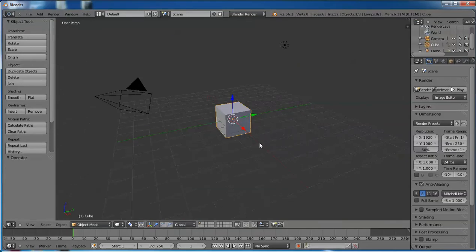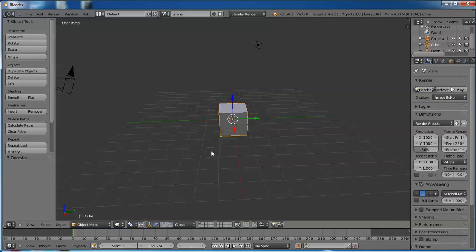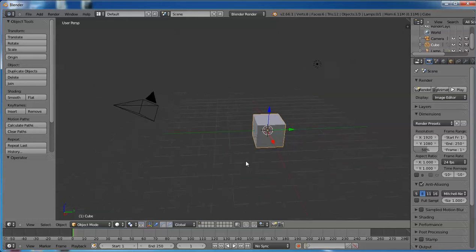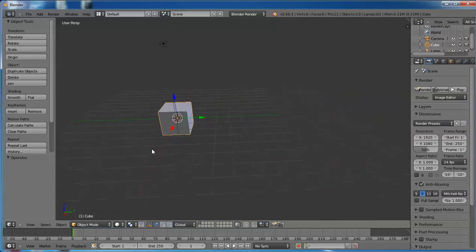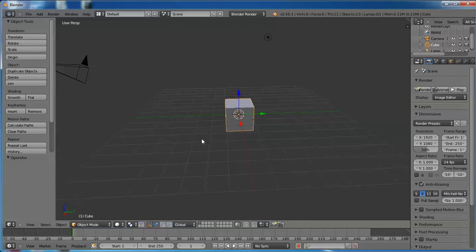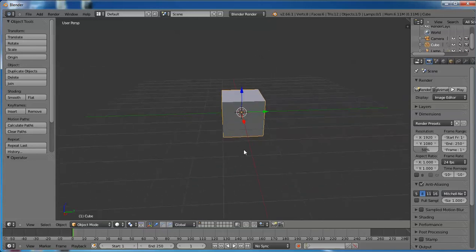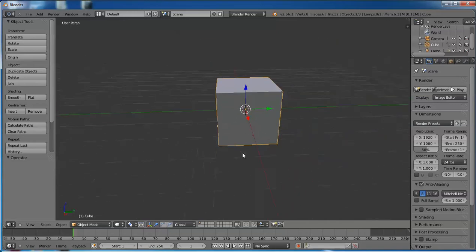Alright, first thing I want to talk about is moving around the viewport. And this whole window I'll refer to as the viewport. So if you hold Alt and use your left mouse and drag, it'll give you this rotate around the object. If you hold Alt and hold your middle mouse down and drag, it'll give you a pan. And if you hold Alt and hold your right mouse down, it'll give you a zoom. Now you can also use the middle mouse wheel, if you have one, to zoom in and out.